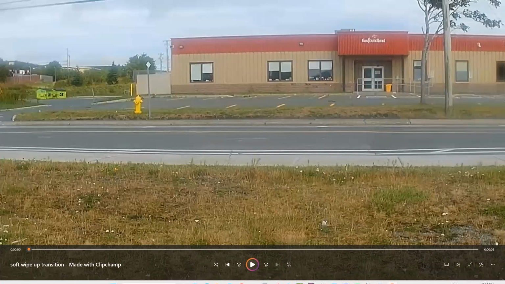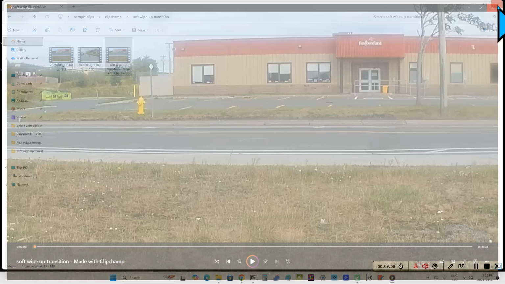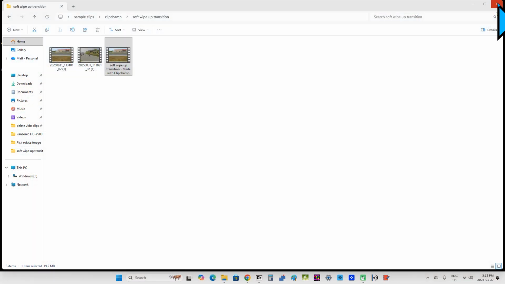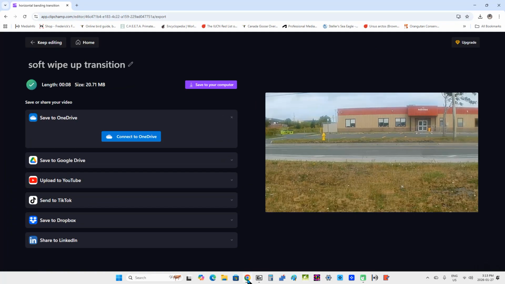Alright, that was nifty. I'm going to close the media player window. That's Windows Media Player there. I think it's a cool player, but whichever player you guys use is up to you. And close the folder window. Now I'm going to maximize the browser window again to show you a couple neat facts about Clipchamp.